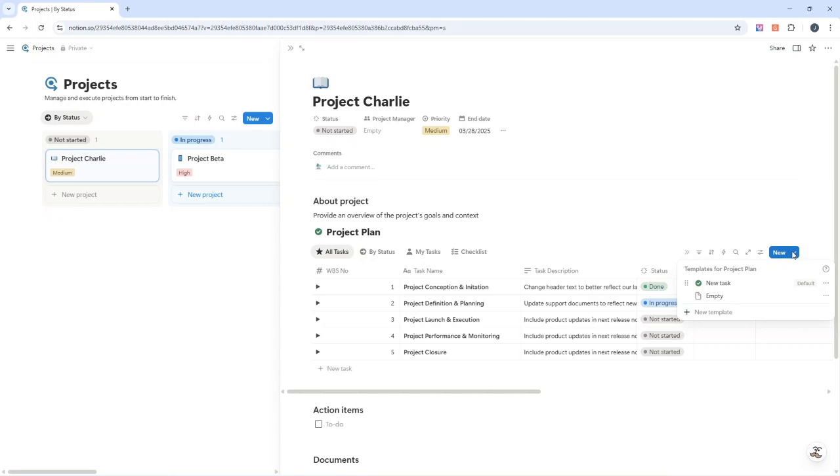And I strongly recommend, click new template and we can save this up. So this is how to create a project plan in Notion. I would suggest creating this and exploring what you can do more. Lots of Notion documentation should you need it.